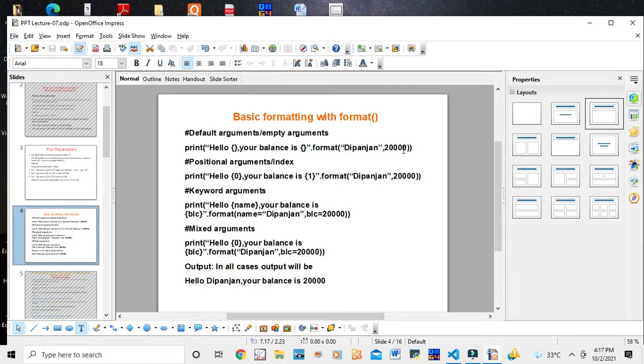If I interchange, suppose I write 20,000 first, then Dipanjan, then the output will show hello 20,000, your balance is Dipanjan. So this is not suitable. We want hello Dipanjan, your balance is 20,000.